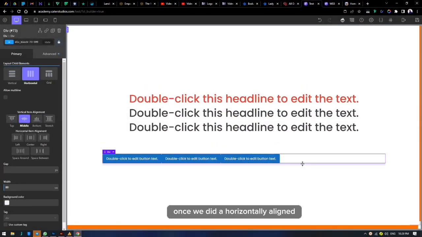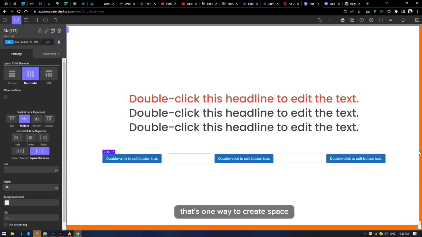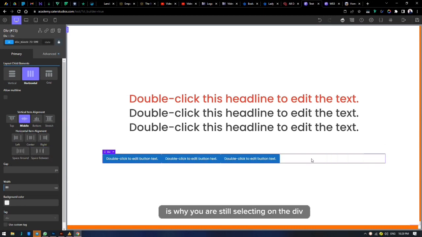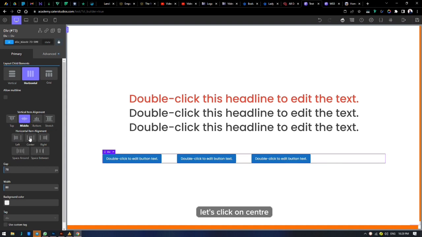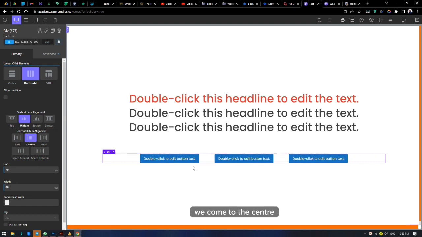Once we have done that and it's horizontally aligned, the next thing we need to do is to click on the space between to stretch everything. That's one way to create space. The second way to create space is while you are still selecting the div guiding everything, you can go to gap and add whatever gap size you want. Then you can also center align everything from there. Let's click on center and everything will come to the center, leaving that space. But if you just want to stretch everything, you can use this space. You can just play around with this. This is what is called the flex box. We're going to talk about this possibly in the next class.